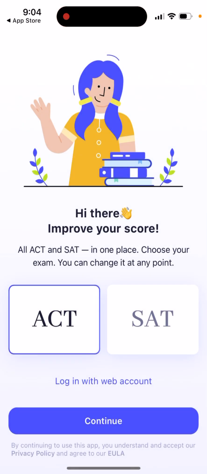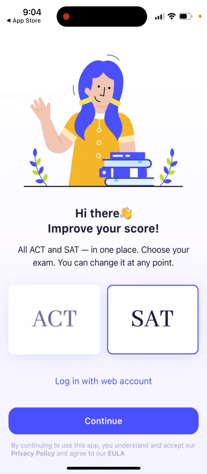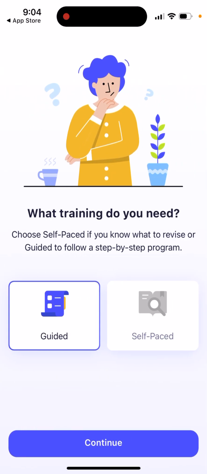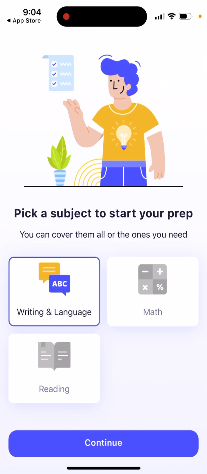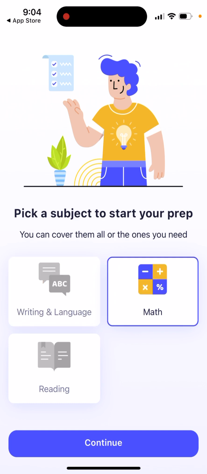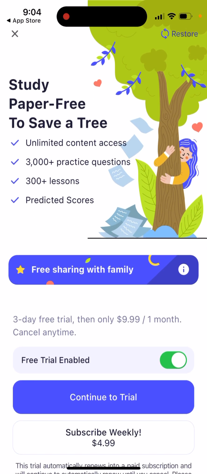It doesn't have that many ratings though, but here you just need to select which training you need, and then pick a subject to start your prep: writing, language, math, or reading. So for example, and then you can just continue with the free trial, 3-day free trial. Then only like $9.99 per month.